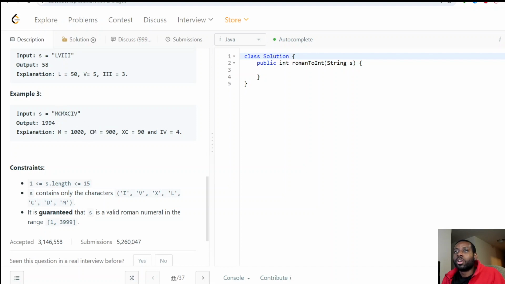Which is good. We see that C is a smaller number than M, the value is smaller. Because of that, we know this is one of the special cases where we need to do some kind of subtraction. Since C is smaller than M, we subtract. So this would give us now 100.